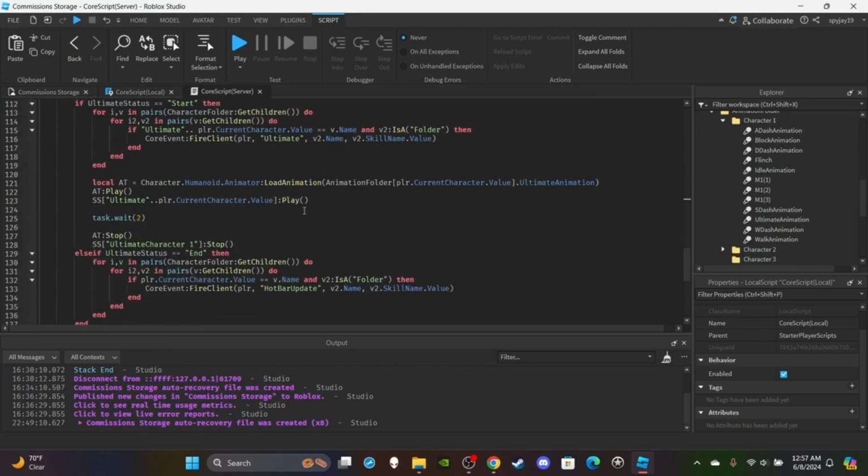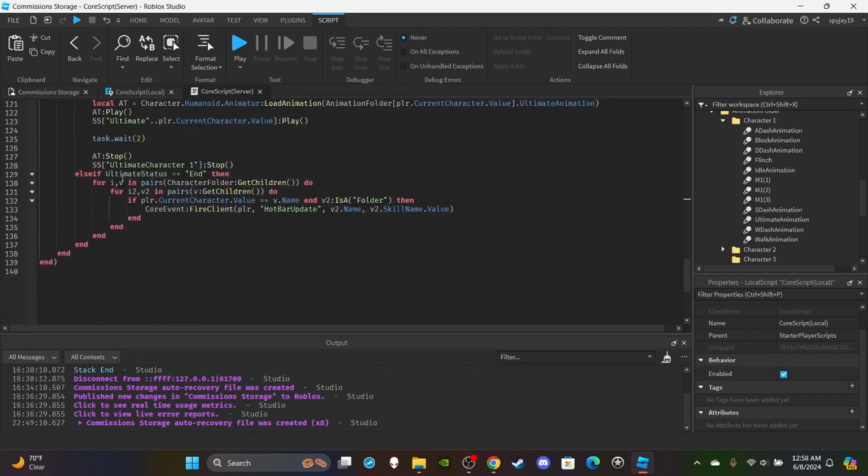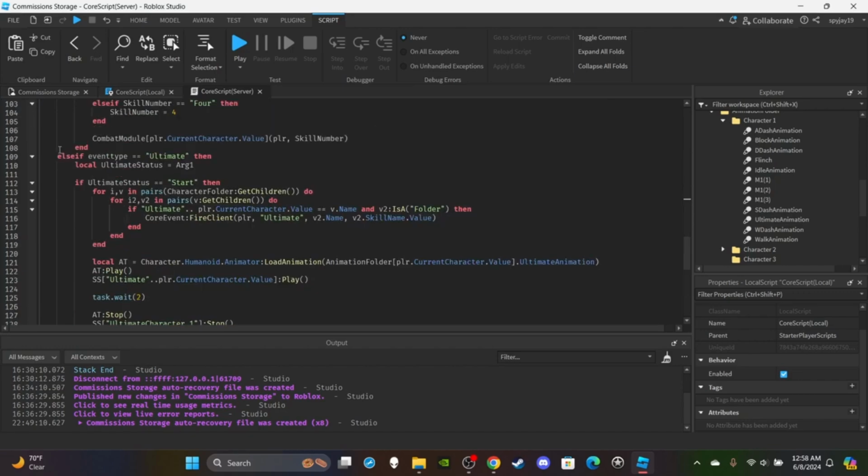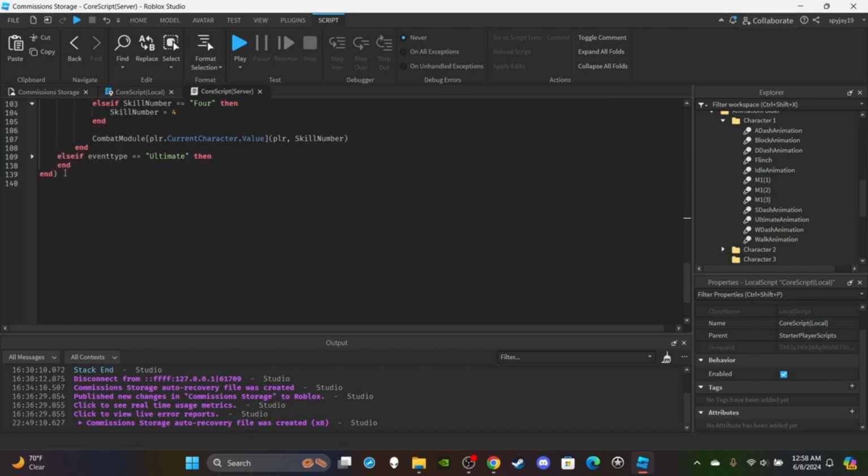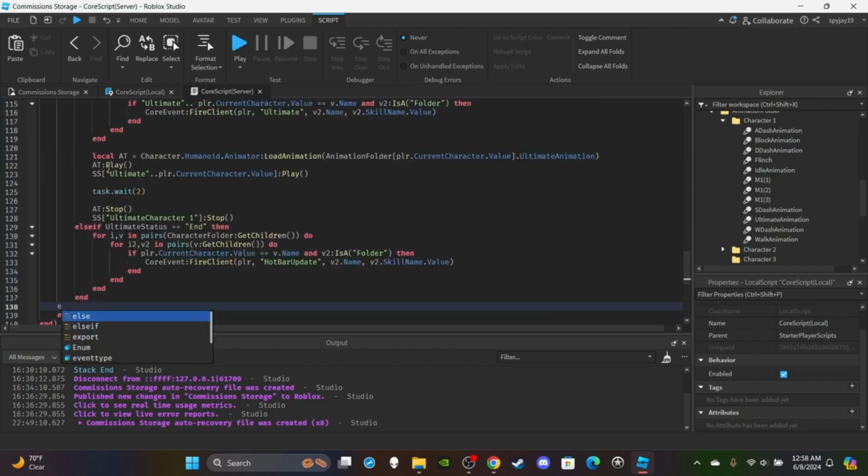Now we're going to get into a new event, which is the dash event. This is going to be a lot to type in my opinion. Oh, so let me make sure I get the right one. So right here, we're looking for the event type ultimate, right? Enter. Else if event type is equal to quotation marks dash. Let me just double check real quick.